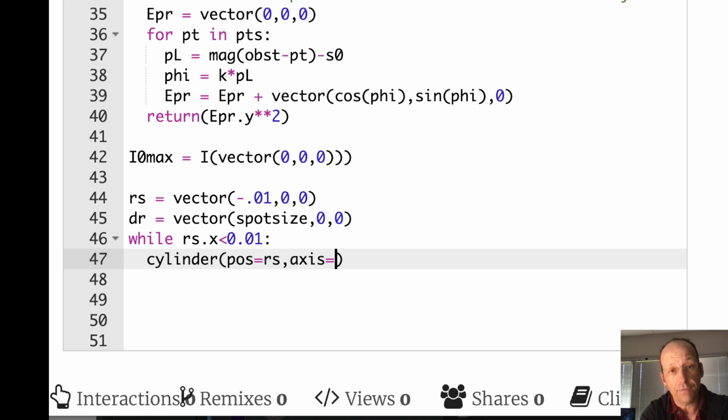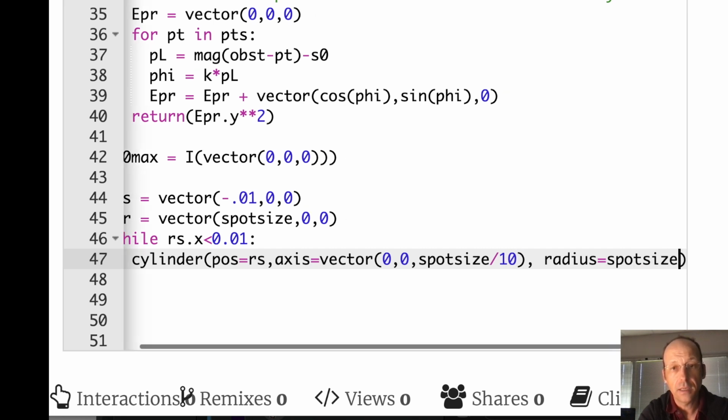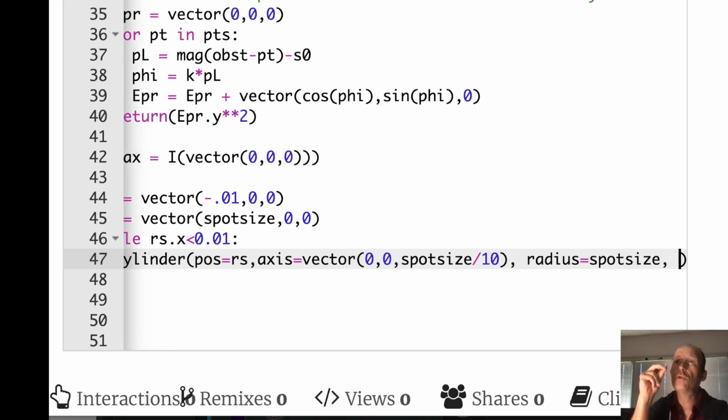And we can just say vector 0, 0. And then I'll put the width at spot size over 10. That way, if I change the size of my spot, the aspect ratio stays the same, and so that should make everyone happy. I need to give it a radius, spot size. And finally, I need to give it an opacity.